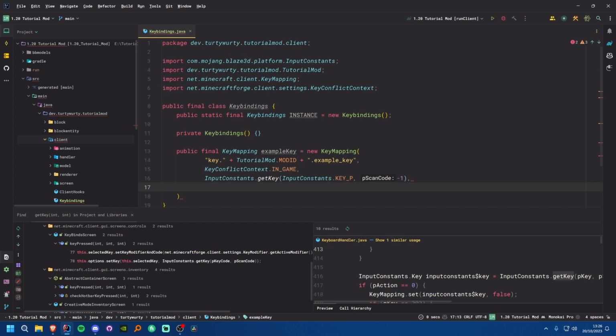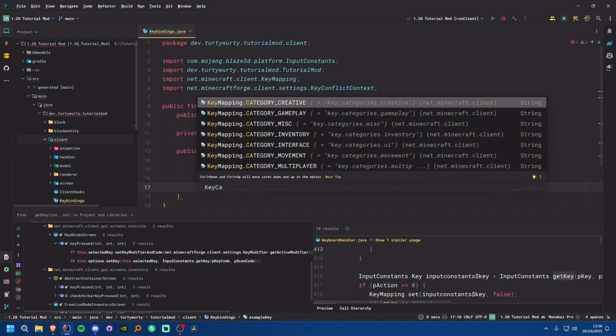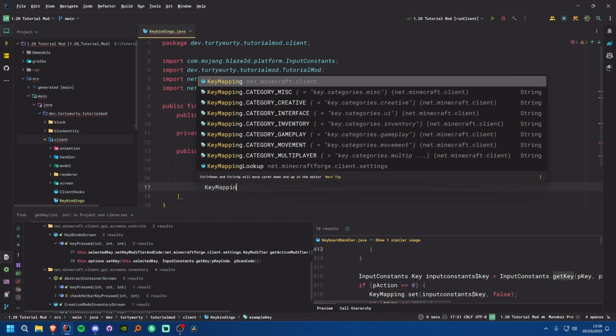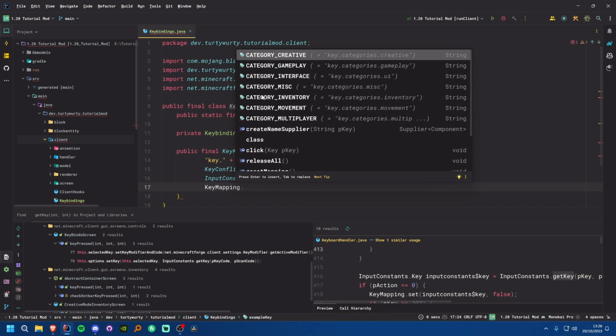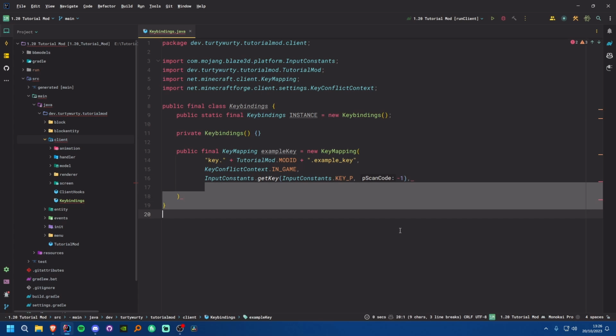So I believe there is actually a way to get the default category. So I believe that's KeyMapping. There you go, KeyMapping. And then you have the kind of default categories here. So if you want to put it in any of those, then you can. I, however, am just going to make my own category, which will be for this mod.